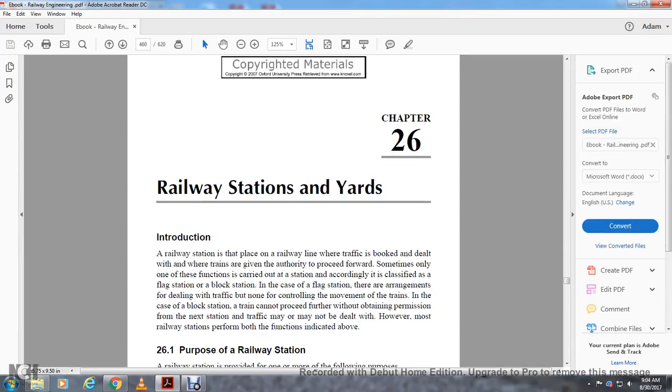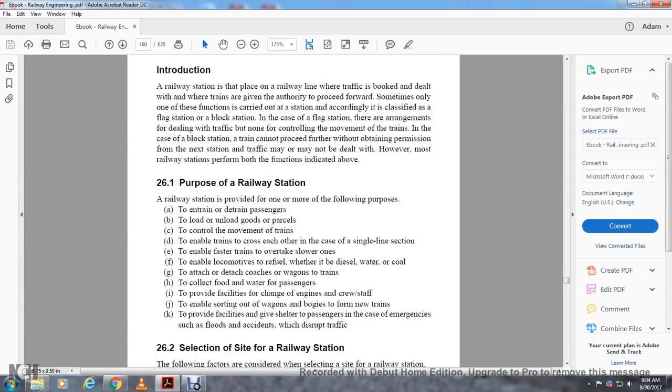In the case of the block station, the train cannot proceed further without obtaining permission from the next station. Traffic may or may not be dealt with; however, there must be a railway station before the functions indicated above.